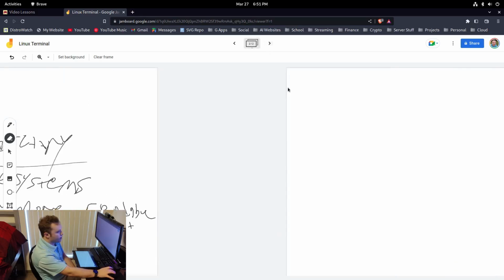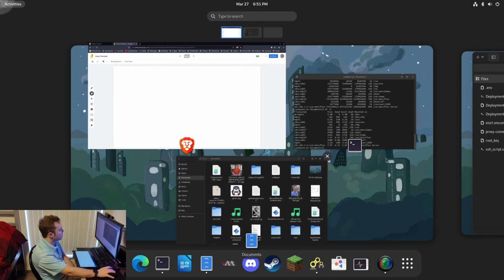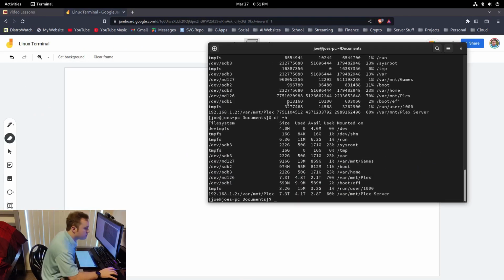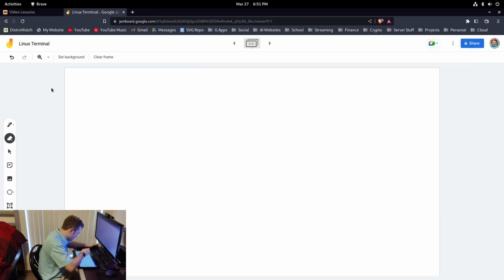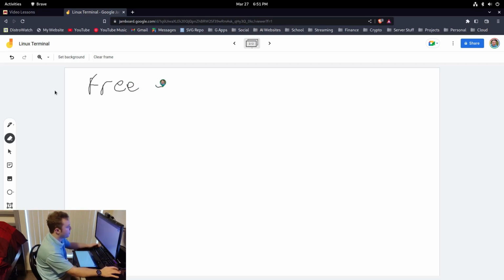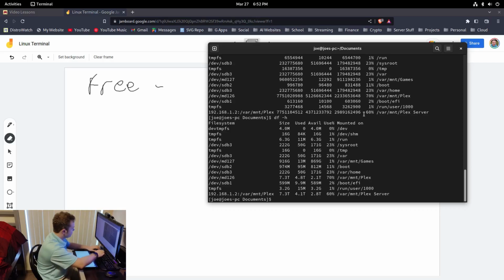Okay, so next command we're gonna use here is the free command. And what that does is basically it shows you available memory usage. And I'll get into it here.